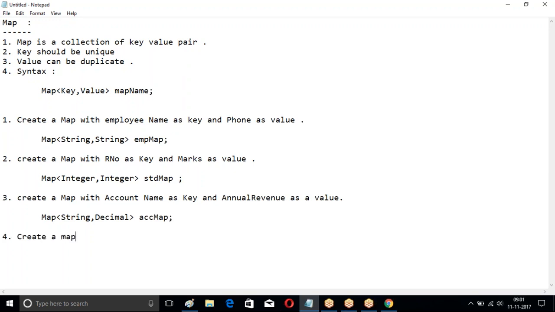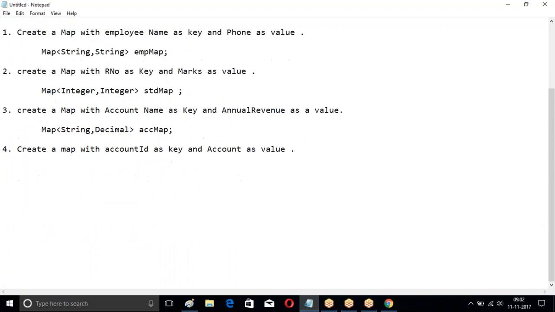Create a map with account ID as a key and account as a value. Account record as a value. Account means account record. Then how do you create it? Map of ID comma account.